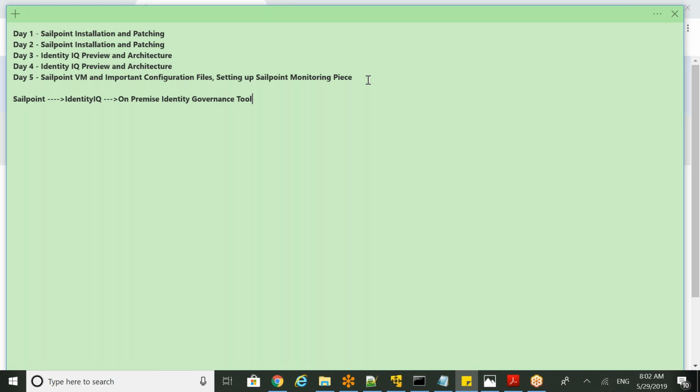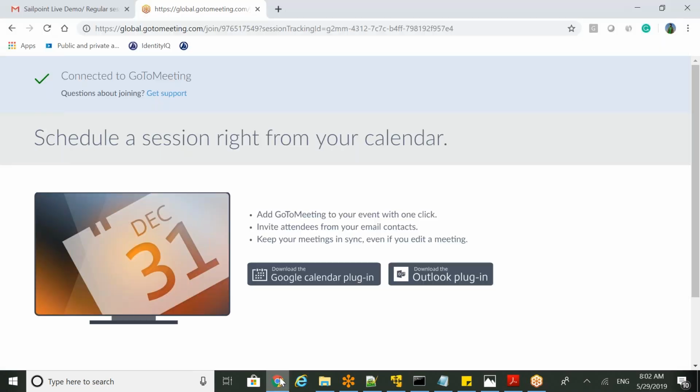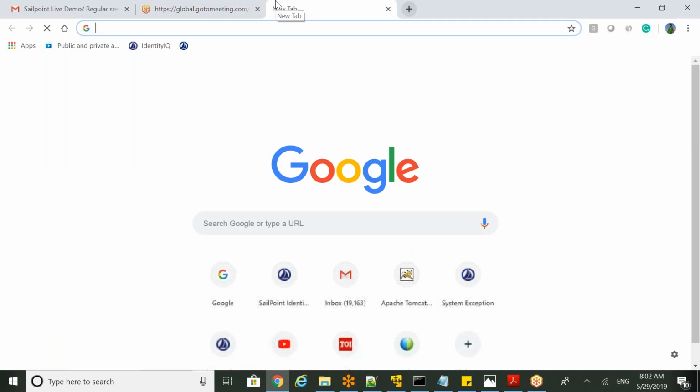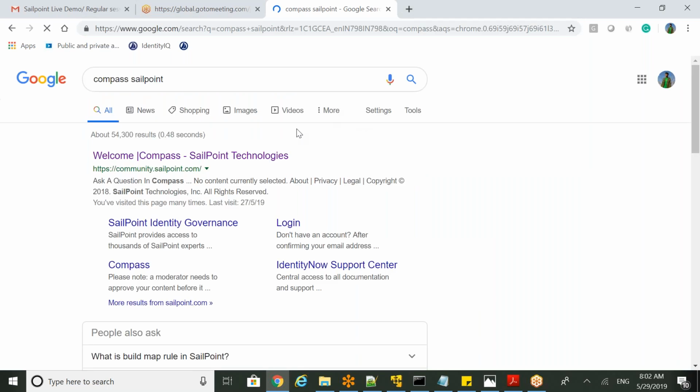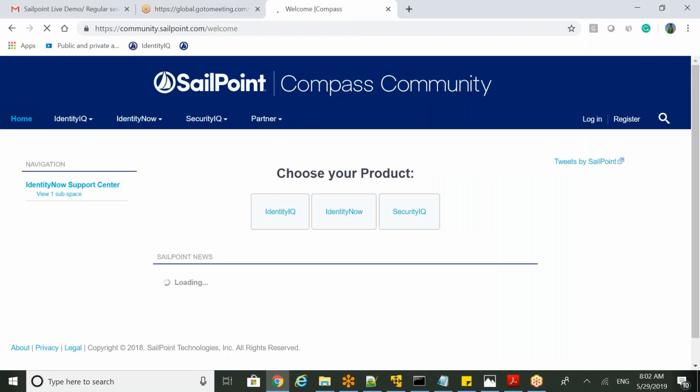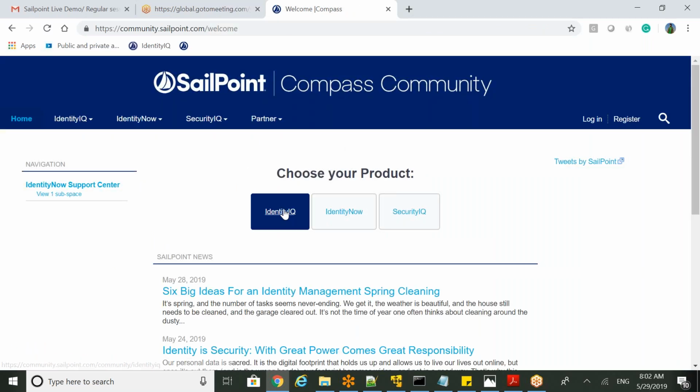SailPoint has a couple of other tools as well, which I discussed earlier. Just to show you the other tools, SailPoint operates a site called Compass. If you go to this website, these are the three solutions SailPoint provides. Identity IQ, the one that we are learning, is the on-premise identity governance solution. They have a cloud solution as well, Identity Now, and this is their data access governance solution. So we are learning Identity IQ, which is on-premise identity governance.